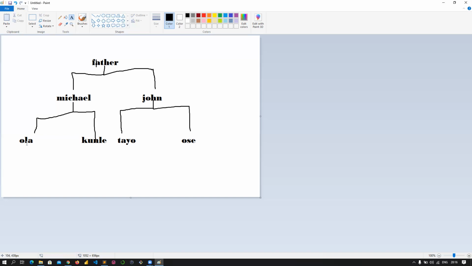So you could say Michael and John are the sons, while Ola, Kunle, Tayo, and Ose, the 4 of them, are what you know as the grandchildren or grandsons, anyone you want to call it, you understand? So Ola, Kunle, Tayo, Ose, they are on the same level, while Michael and John are also on the same level, for instance.